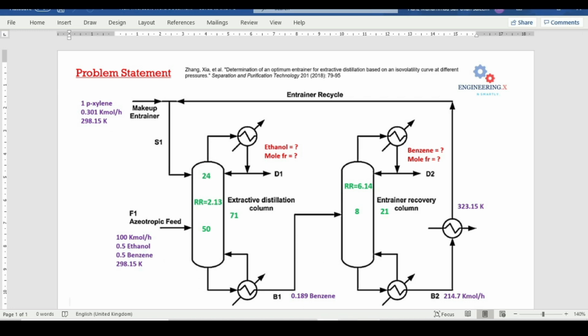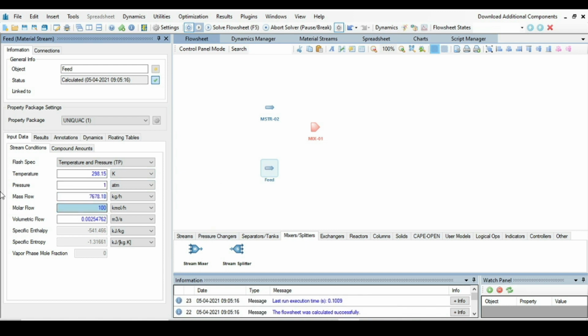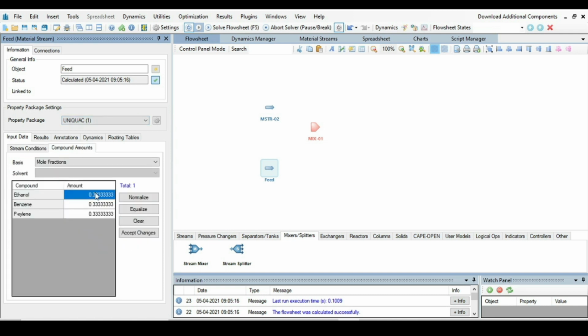Okay, so in feed, the temperature and pressure are already set. We just have to change the molar flow rate and then go to the compound amounts. Ethanol is 0.5 mole fraction, benzene is 0.5 mole fraction, p-Xylene is 0, and then just press accept changes.